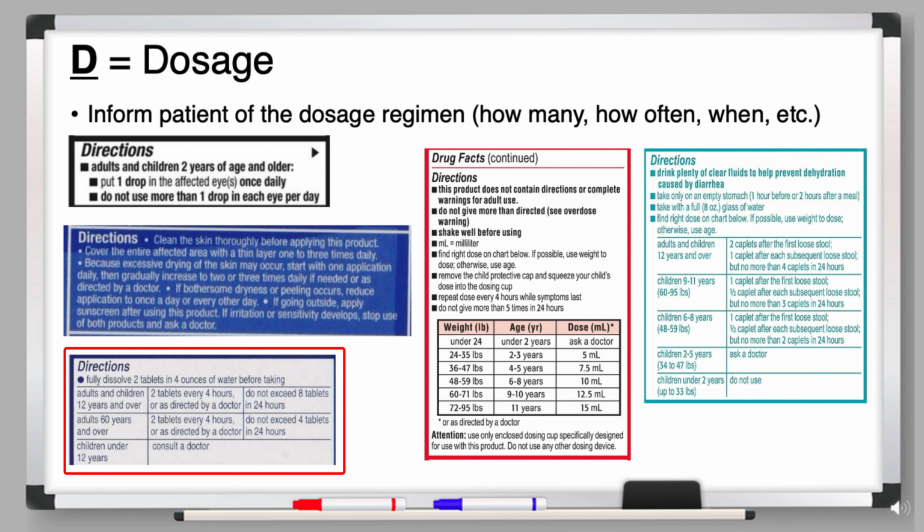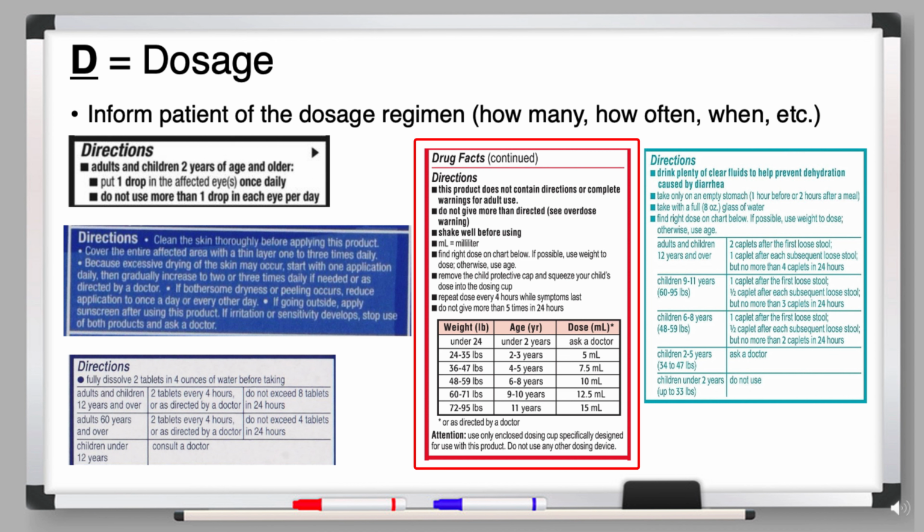So that's where you would get the 4 tablets since the patient is over 60 years of age, versus the 8 tablets if they were less than 60 years of age and above 12. So it's important to read the directions section carefully when you're trying to tell the patient the dosage and consider either their age in this example, or let's look in the middle here.